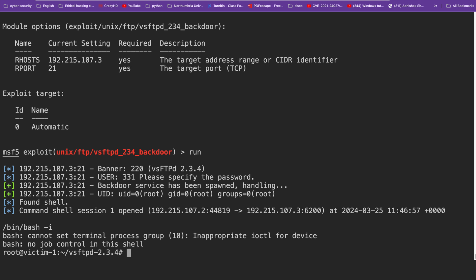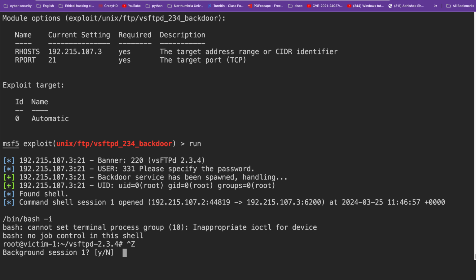Now we can obtain a Meterpreter session on the target system by upgrading the command shell session. How can you do that? Let's press Ctrl+Z to put the session in the background.